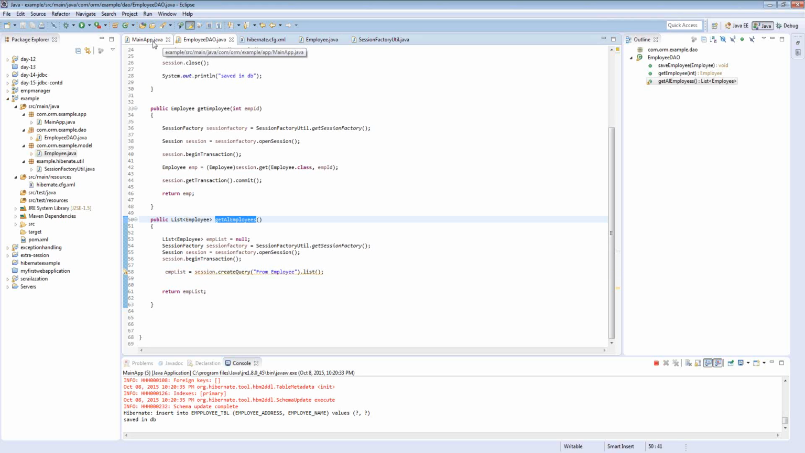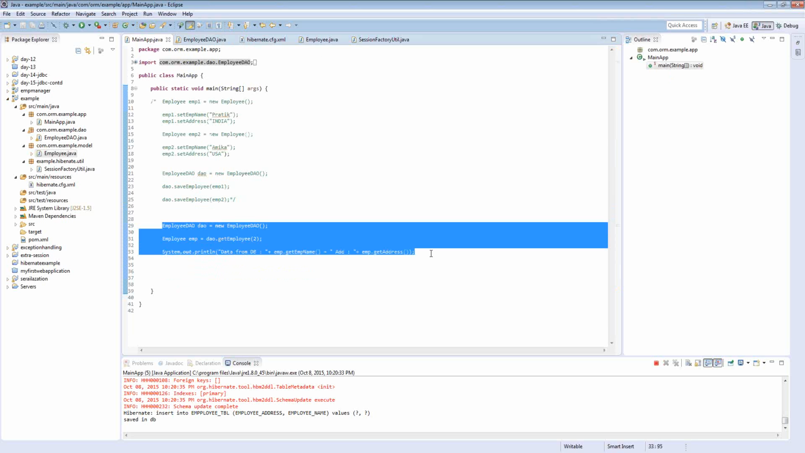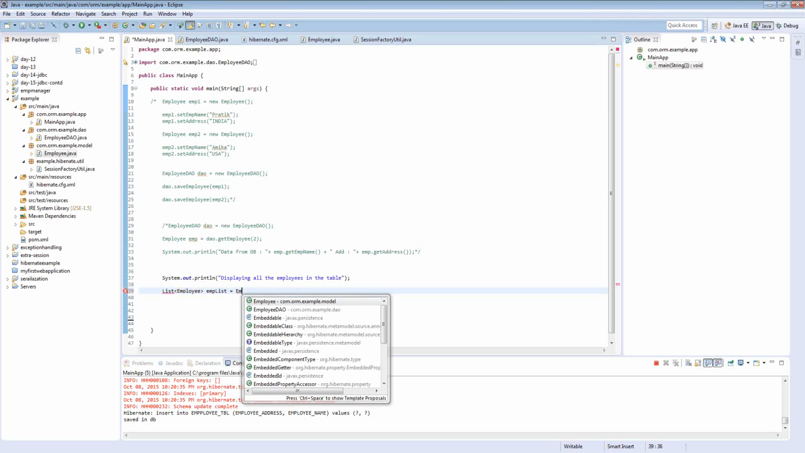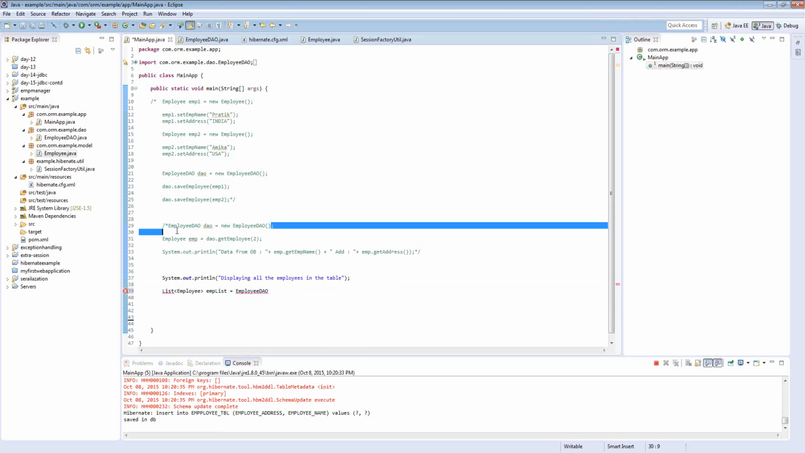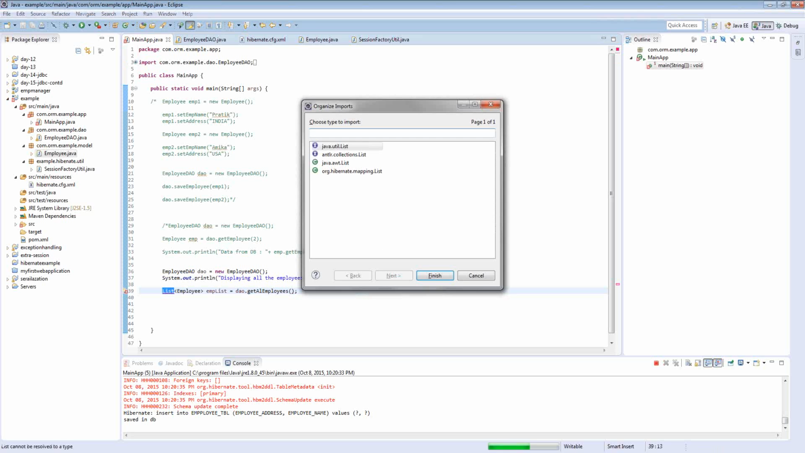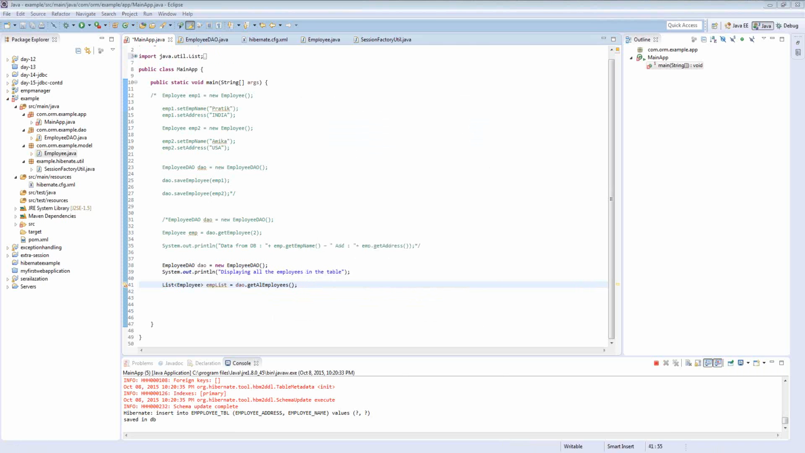So from the main app, I need to get all the employees. I'll write a comment, displaying all the employees in the table. Okay, so list of Employee, empList equal to employeeDAO. Firstly I have to create the object of this here. DAO dot getAllEmployees, right? So it will give me the list of all the employees.